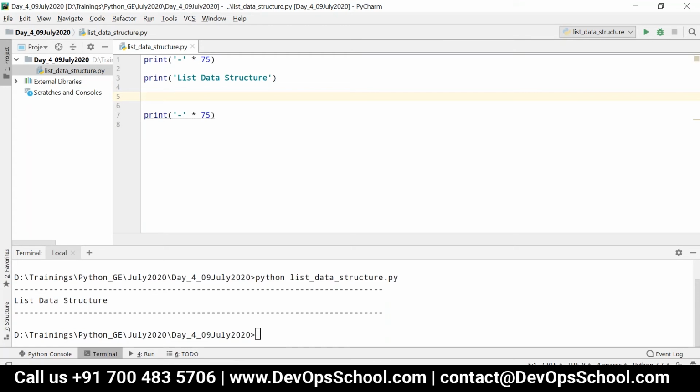Okay, clear? Yeah. Mohan, got it. So this is how you can create a project in PyCharm and you can execute the script in PyCharm.